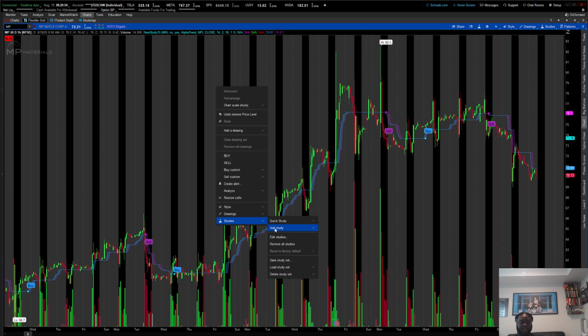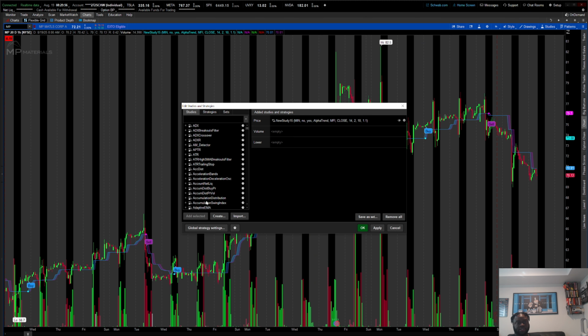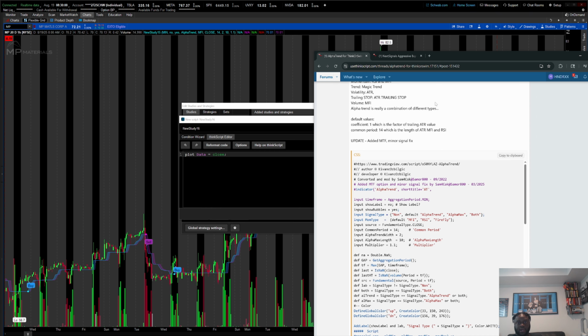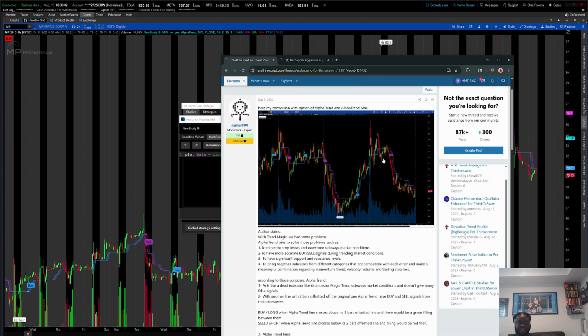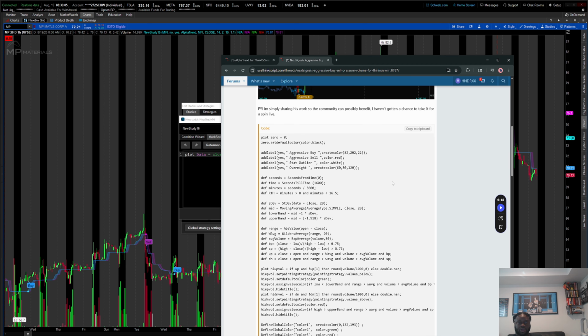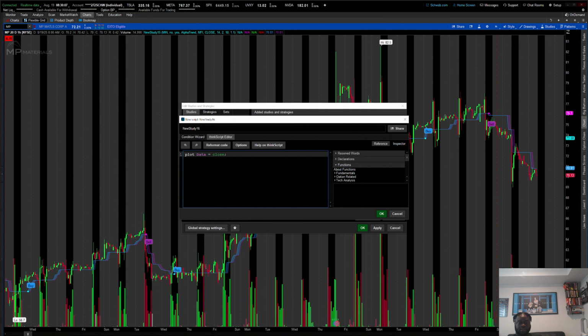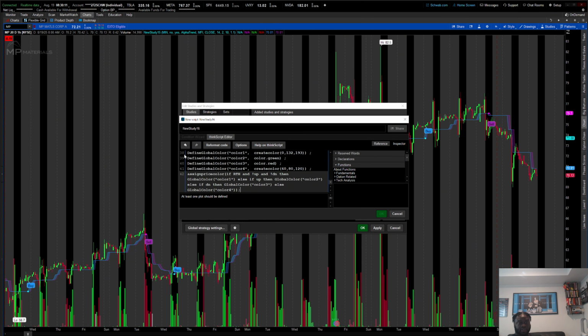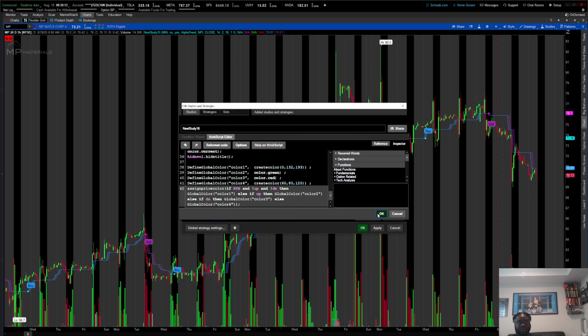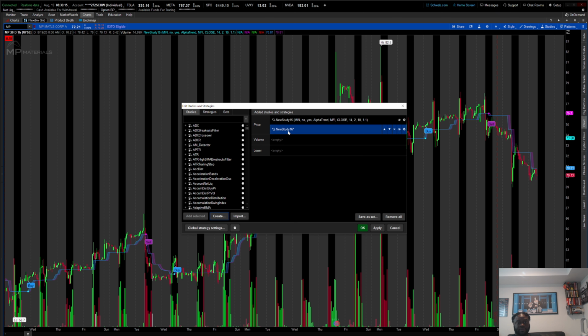Now, since you saw how that works, we're going to click edit study. We're going to do the same thing, right? We're going to go to create. And now we're going to add, that was the buy and sell signal, we're going to add the aggressive trend. We're going to click copy clipboard, backspace, and then you should click OK. Right? So now you have a new study again.